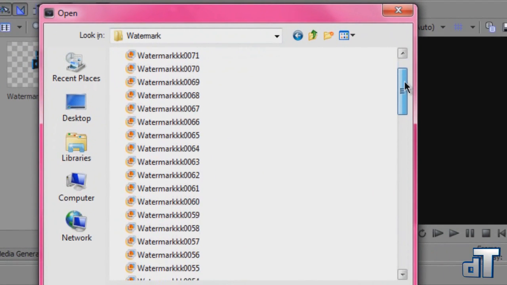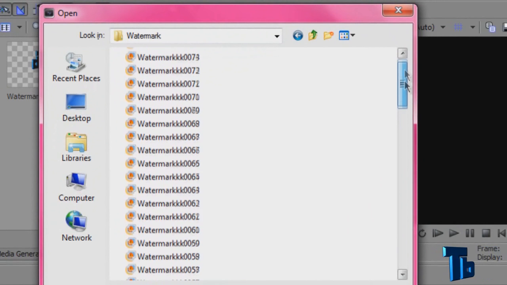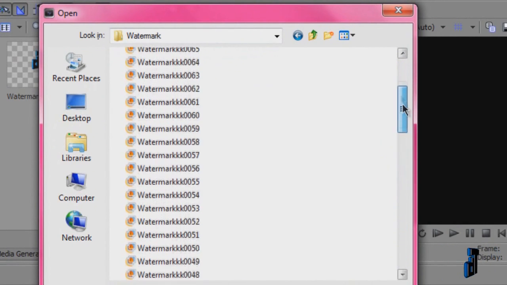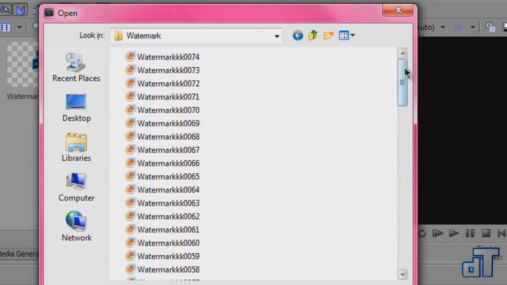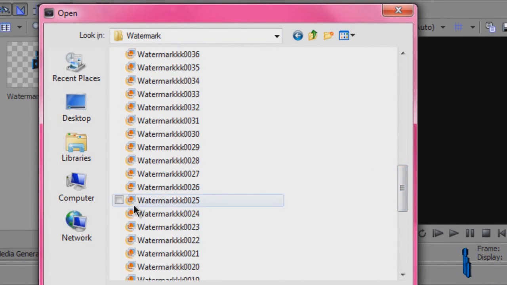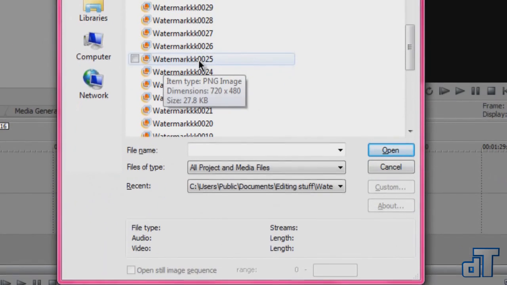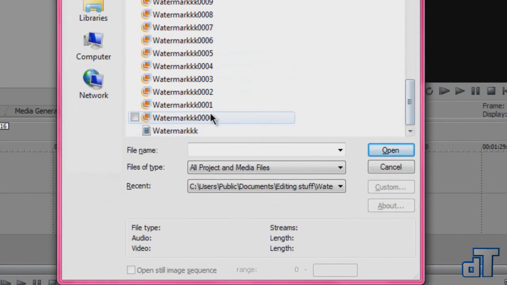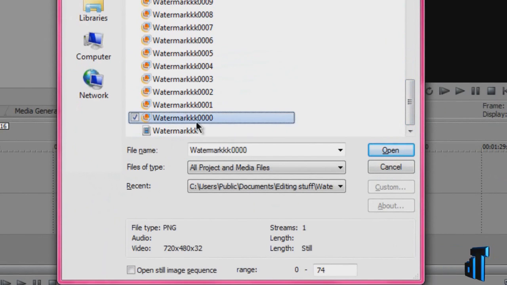When you go into the folder, there will be all these pictures. I have 74 because I deleted some at the end, but don't worry about that. You'll probably have 74 or a little bit more than me. It'll say whatever you saved it as. I saved mine as Watermark, and then it'll be Watermark and a number. Go to the first one, which is Watermark 0000, and click on it.